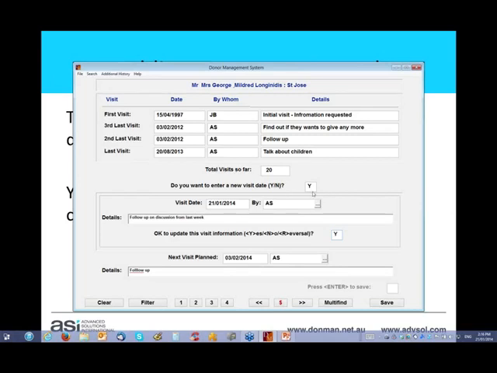Now the information here, we've got an option of yes, no, or reversal. So yes means add it, no means don't do it, R means reversal. So I could take out one of these visits. So if I'd entered 20th of the 8th, 2013, I could reverse and I would remove that visit from the history. And then I have next visit planned, which I'll say is T plus 14.